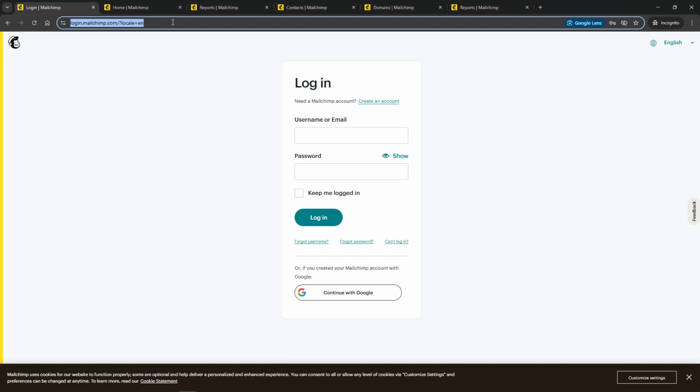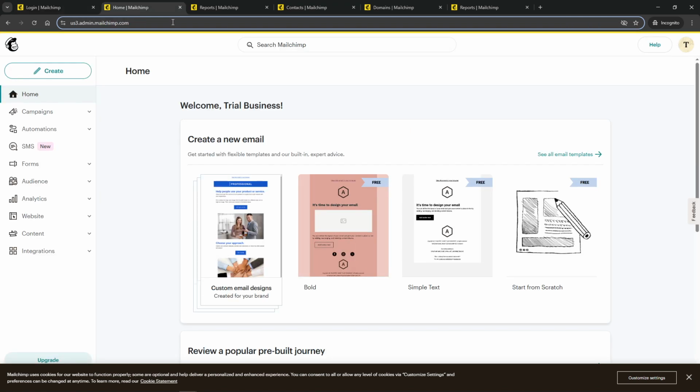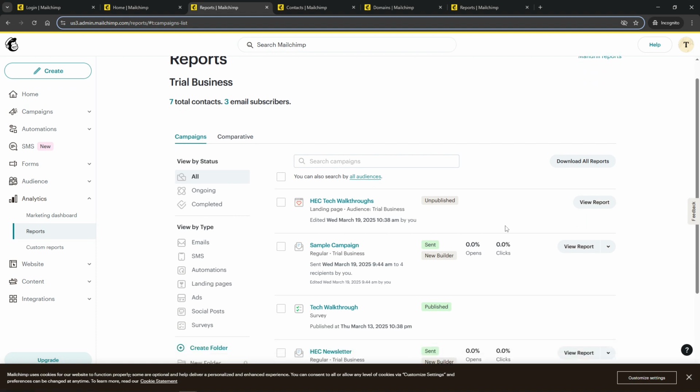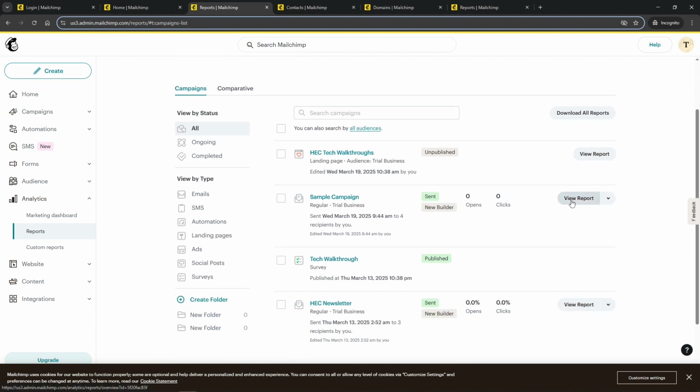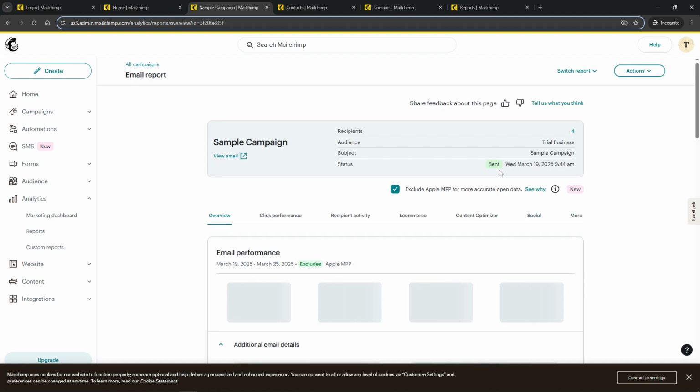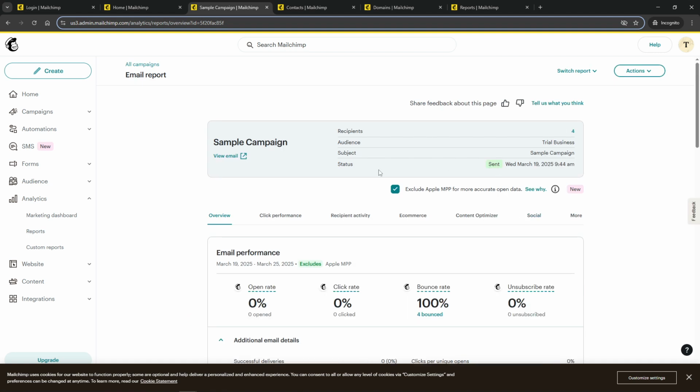First, let's start by checking the status of your email within Mailchimp. You'll need to log into your Mailchimp account. Once you're on the dashboard, navigate to the Analytics section, then click on Reports. Here, you should select the specific campaign you're experiencing issues with and view the report. This report provides insights into what happened when you sent your email. It's crucial to ensure that the email was sent successfully and did not encounter any errors during the send process. If there are any issues highlighted here, this might be the first clue to resolving your problem.